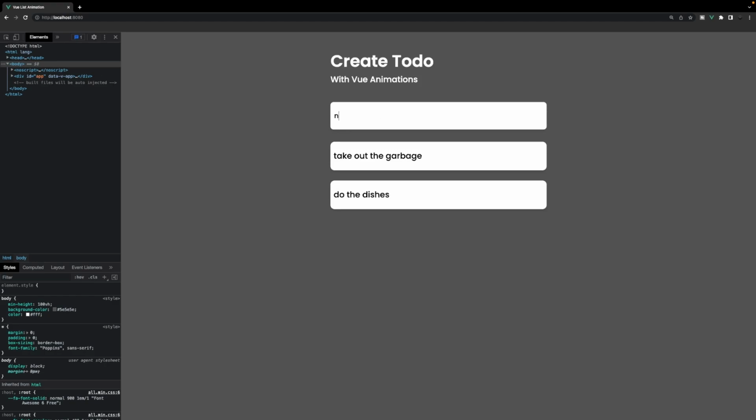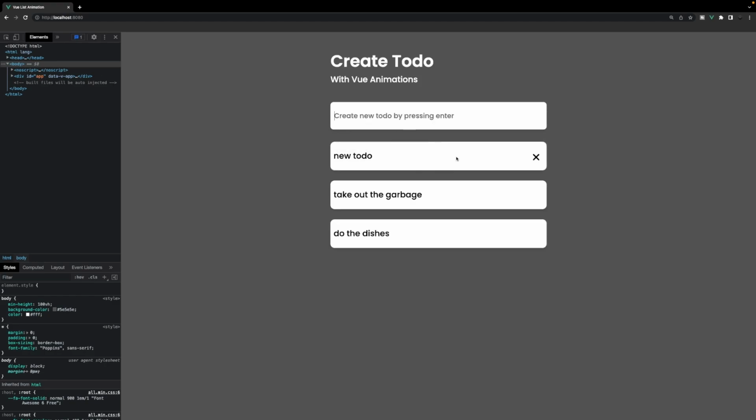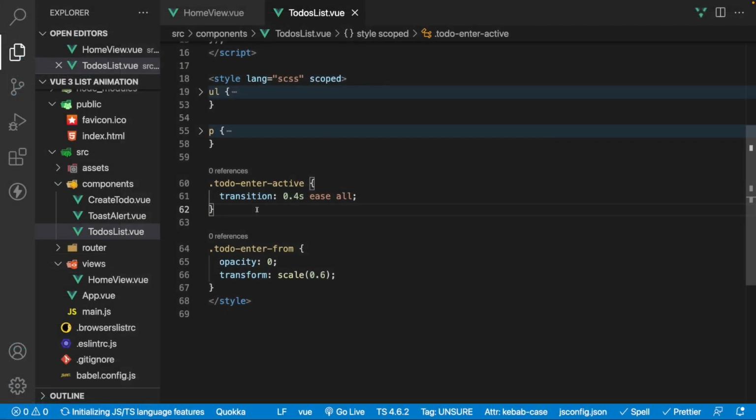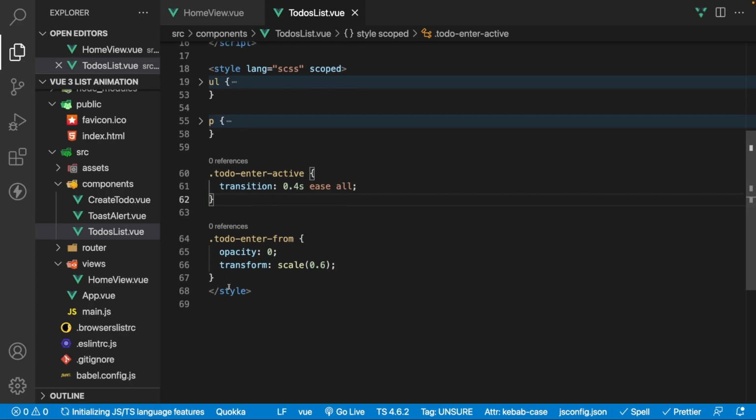So let's see, if we say new to-do and we hit enter here, you can see it now is going to animate in with that scaling effect. Now to handle the removal of our to-dos, we want to define some selectors here for our leaving transitions. So I'm actually not going to do any shared styling here between these two selectors, although they're going to be the same for right now. You'll see why I'm doing them separately in just a few moments.